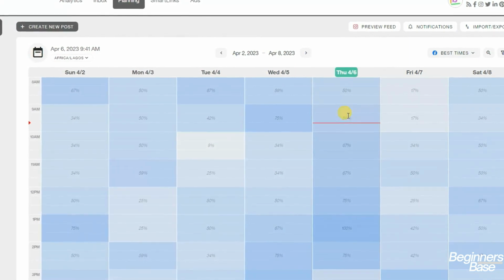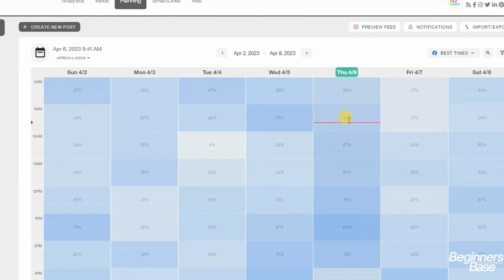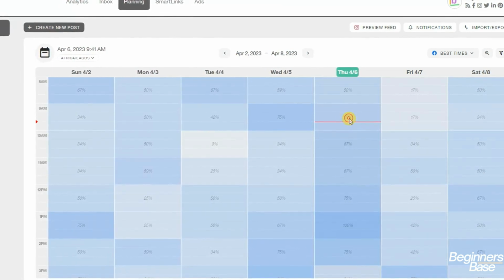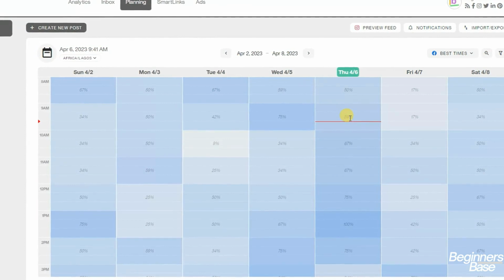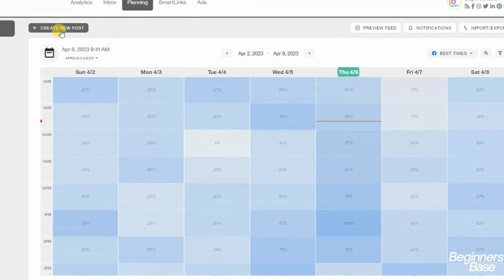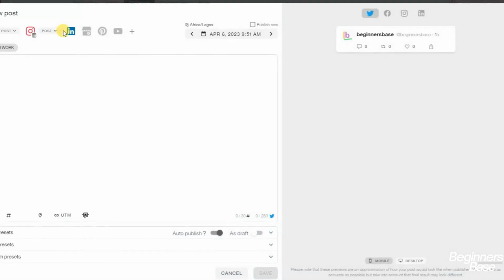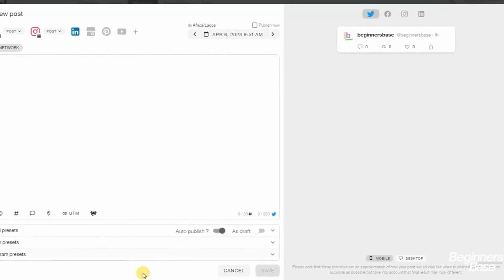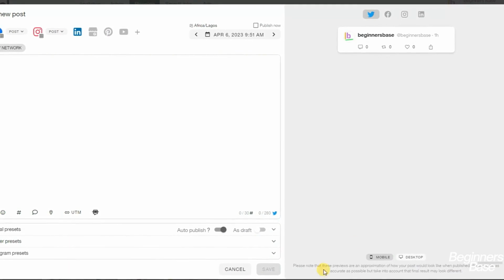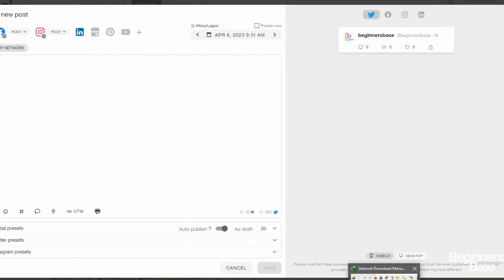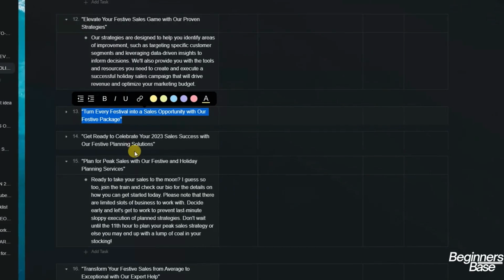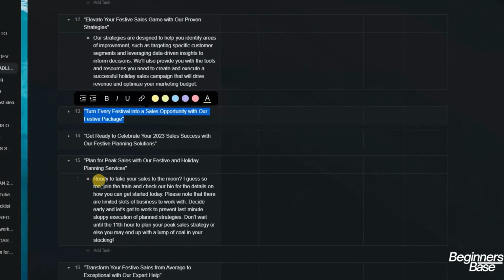So let's say you want to make a post for today. Now it's about 10 o'clock. So you can tap on this, or you just come here and click create new post. I'm going to be making an example here. Don't forget we've already created our post, the one that has to do with the caption and everything.